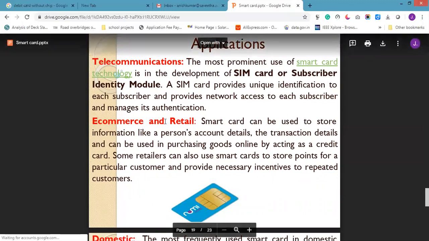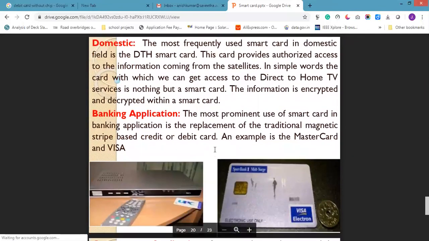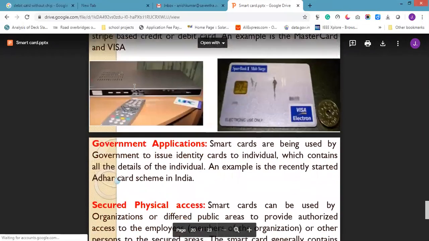Next, e-commerce and rental. In supermarkets, in malls, you are using one card, that is called e-commerce and rental purpose. Next one is domestic purpose. DTH smart card, direct to home TV service. This card provides authorized access to information coming from satellites. For TV channel accessing, we are using the DTH smart card. For banking and transaction purposes, we are using this smart card.